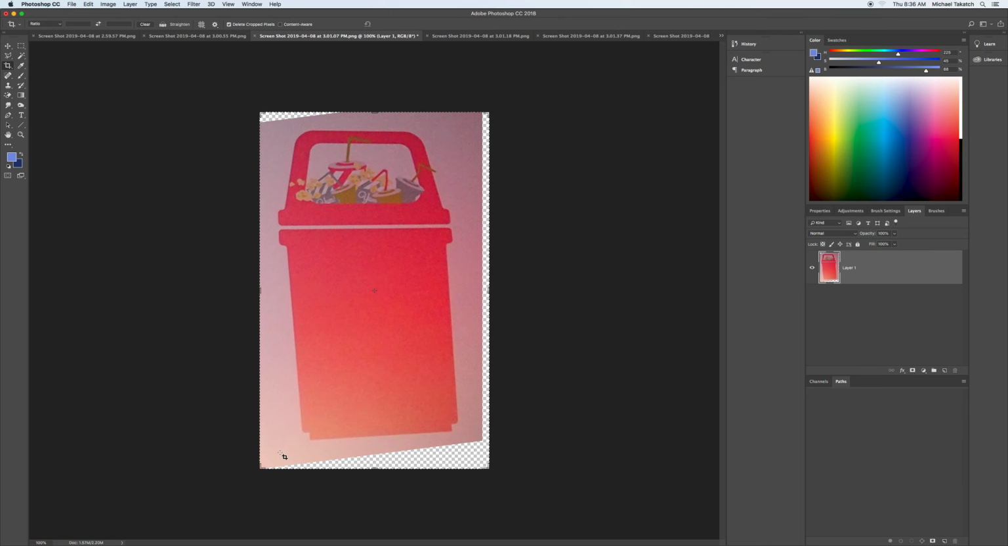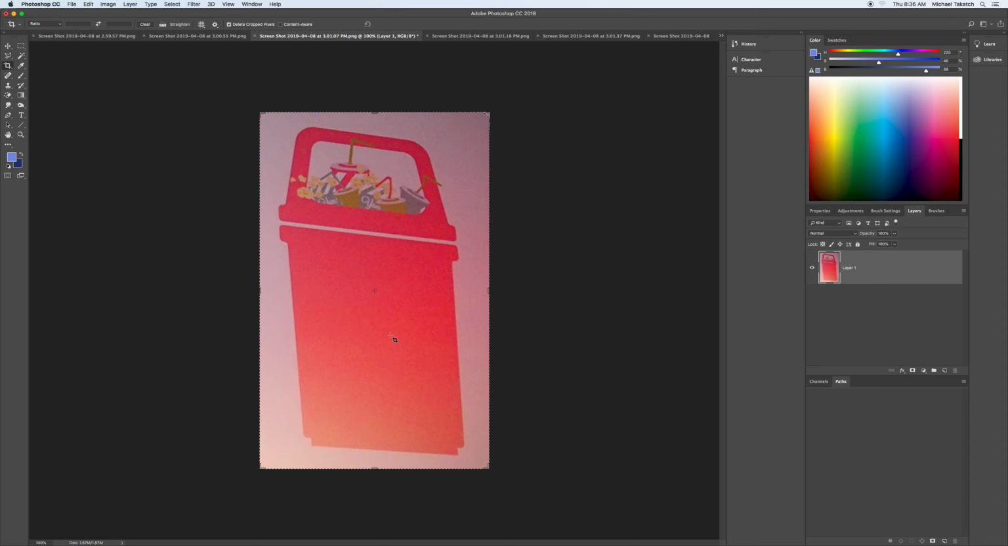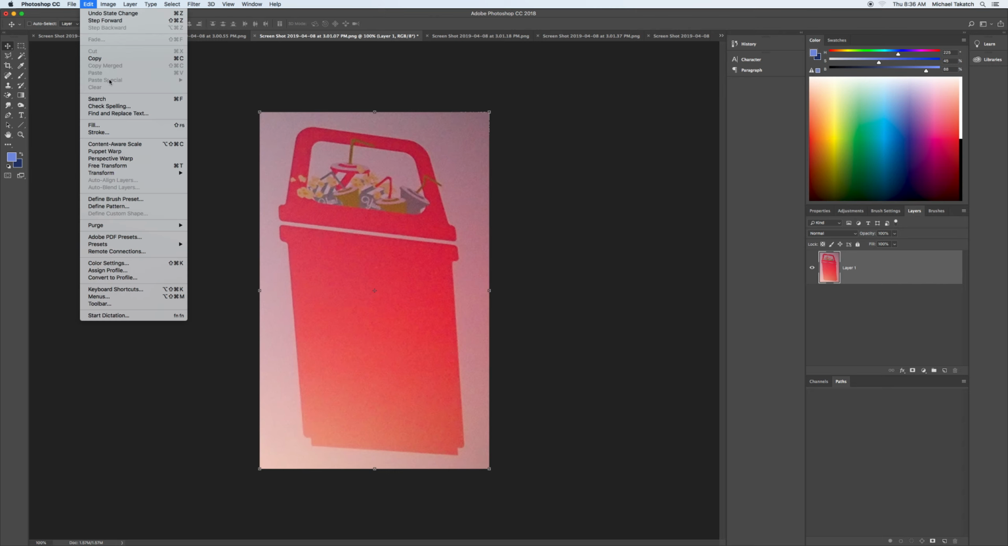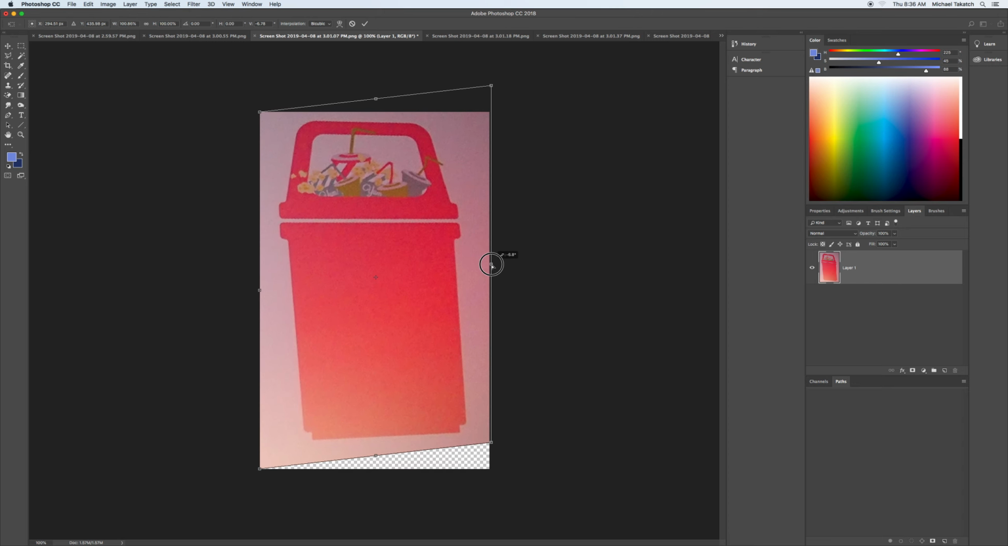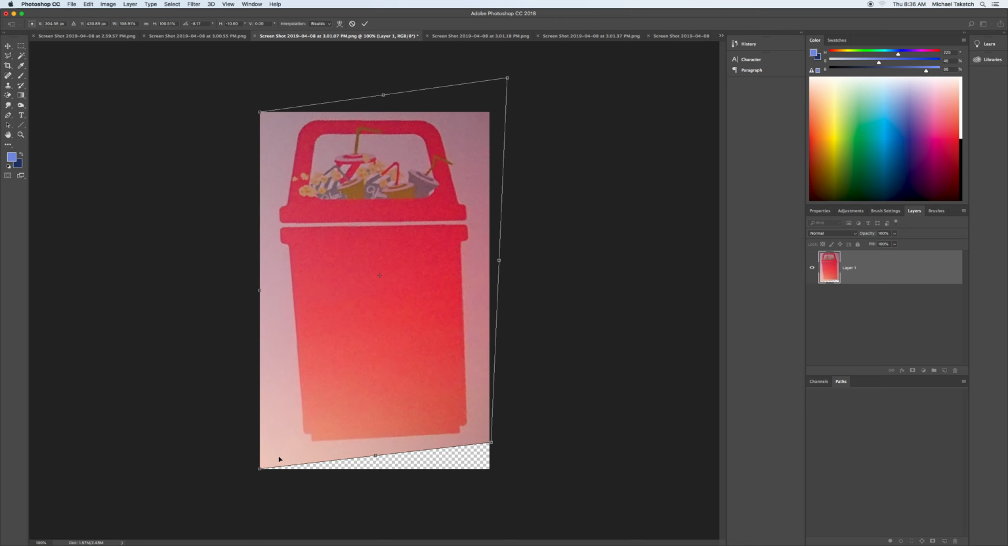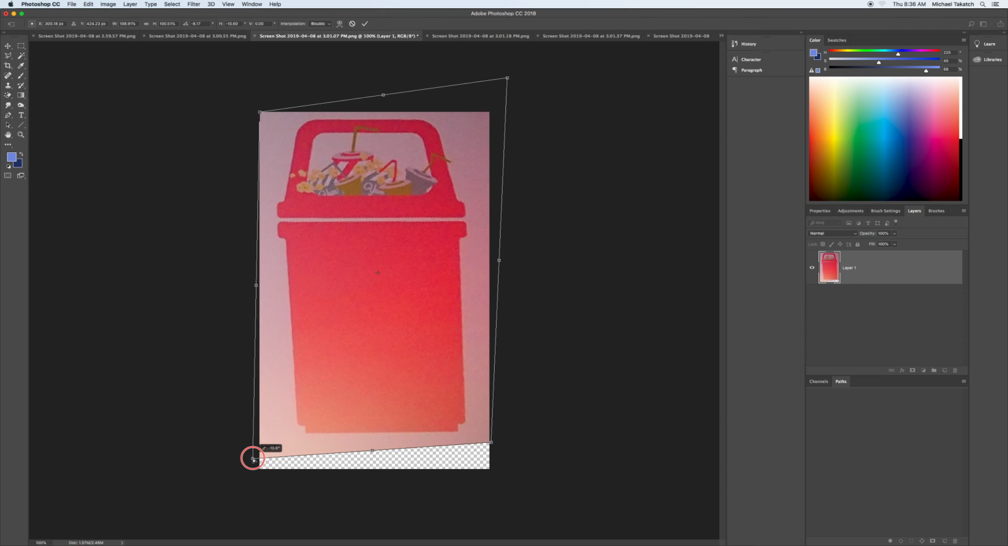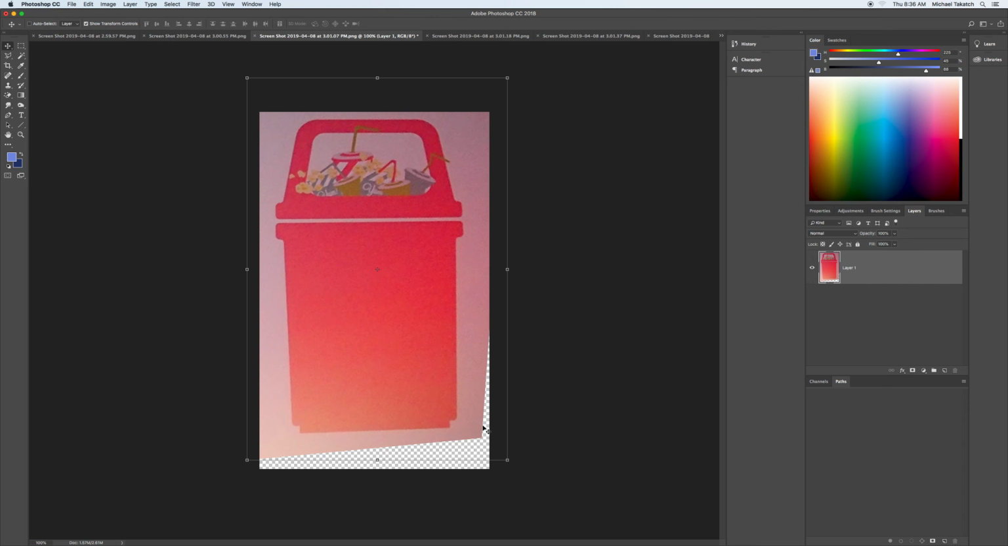I'm going to escape that and just backtrack up out of that. Try it one more time just to straighten this off a little bit. And while you're in this, you can hold the modifier keys to just distort one handle at a time. I just want to straighten this out a bit. Hit return, crop tool.